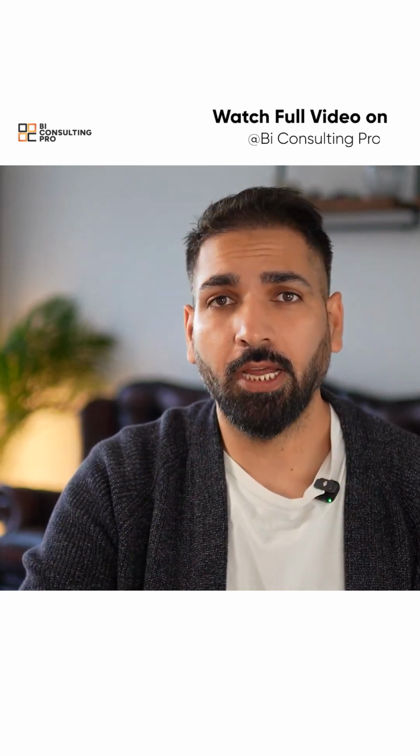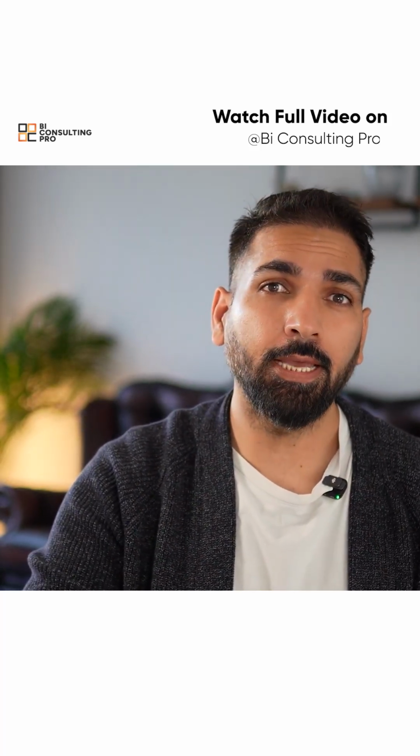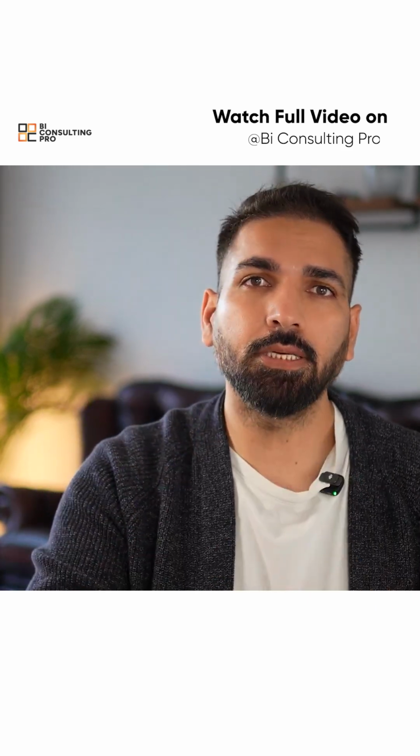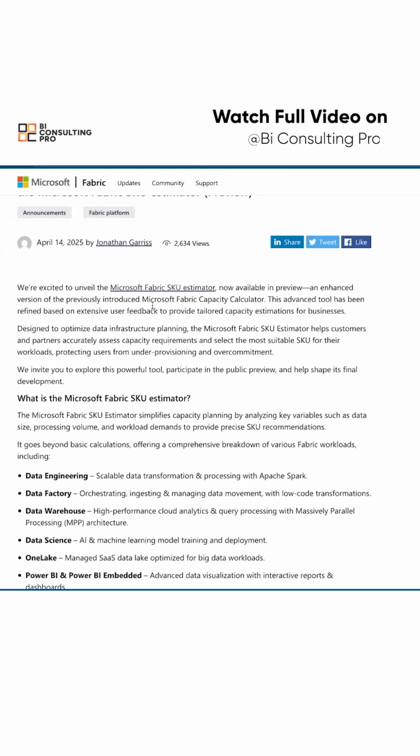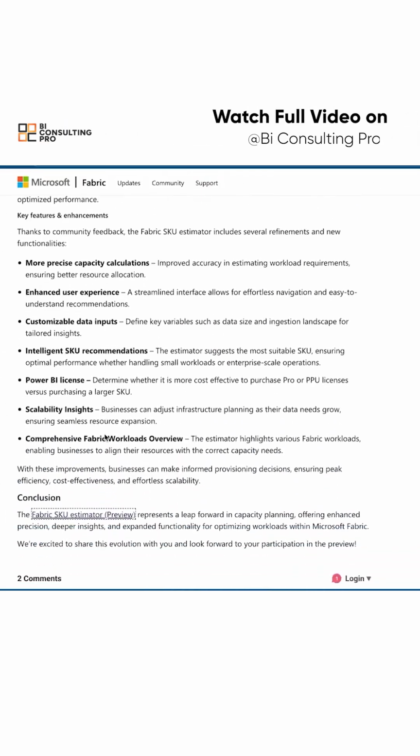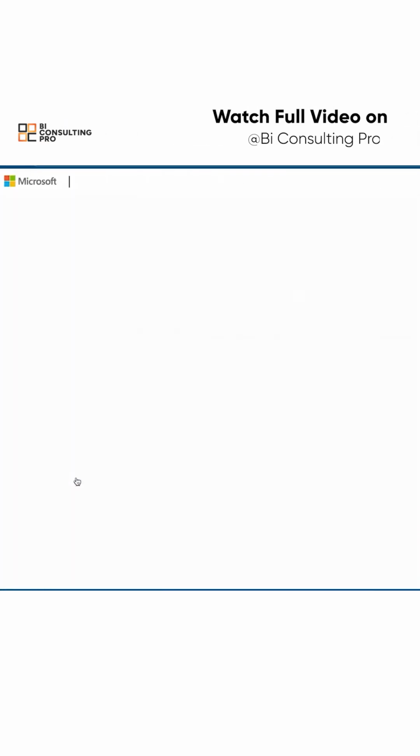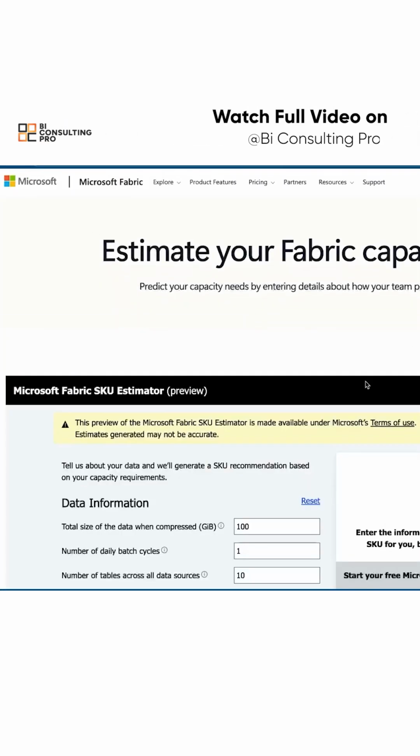Microsoft is continuously putting their efforts into Microsoft Fabric, and that's why they have brought a new way to estimate the Fabric capacities. That means how much capacity do you need for your own organization? Now, over here, they are saying that they are excited to unveil the Microsoft Fabric SKU Estimator, now available for preview, an enhanced version of the previously introduced Microsoft Fabric Capacity Calculator. Now, what you have to do is simply click on this part, which is the Fabric Capacity Calculator.